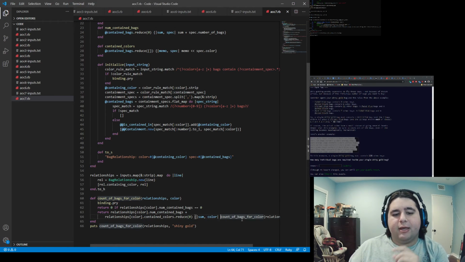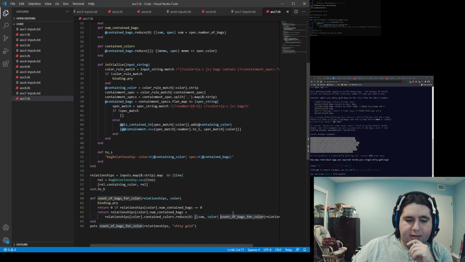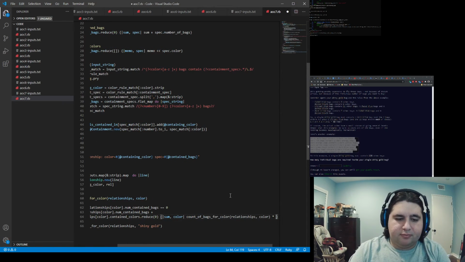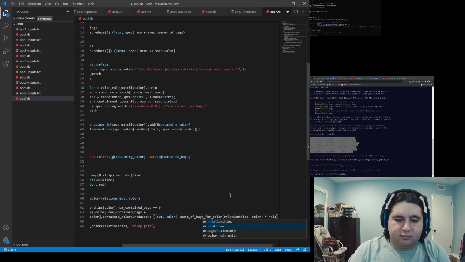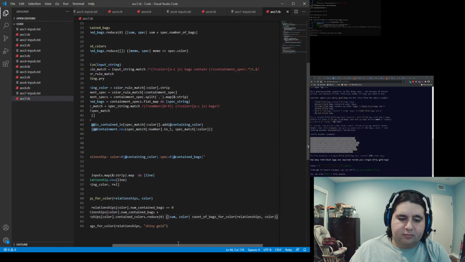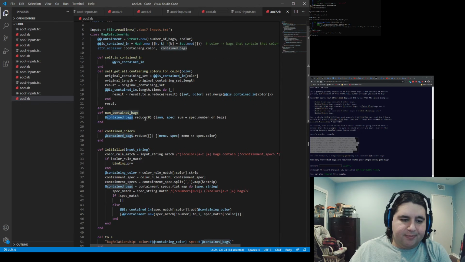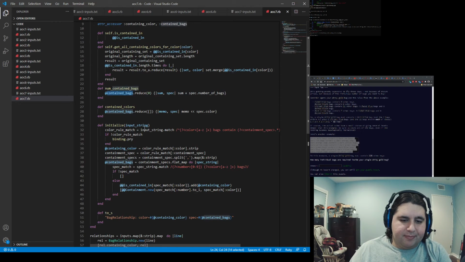Oh, I need to multiply the count of bags per color times the number of bags of that color. Right. So really the is-contained-in relationship, or the contained bags relationship, also needs to be a map. Right.